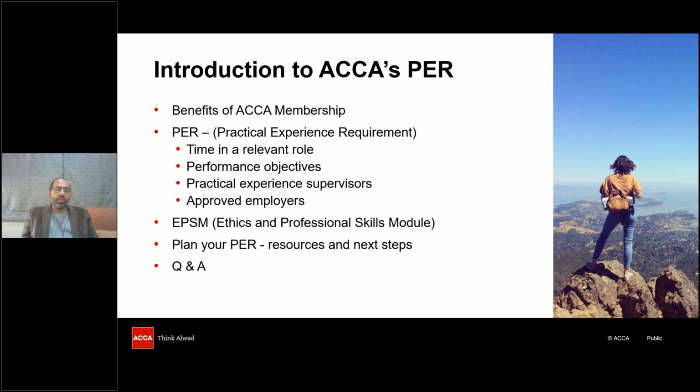I am going to talk about the other essential elements as well, but very quickly, this is the layout of today's session. We'll talk about some benefits of ACCA membership. We will then jump on to the practical experience requirement. In the end, we'll talk very quickly about the ethics and professional skills module, and how very important this particular module of your qualification is. Then we'll talk about what resources are available to plan your practical experience requirements, and then we'll go for some question and answers. We may slightly run over time, so I hope all of you are okay with that, about 10 to 15 minutes at the most.